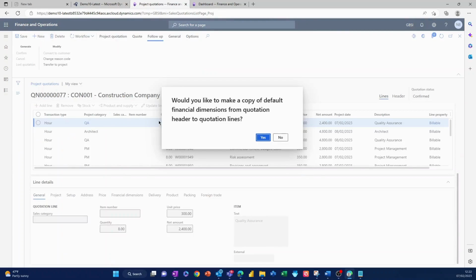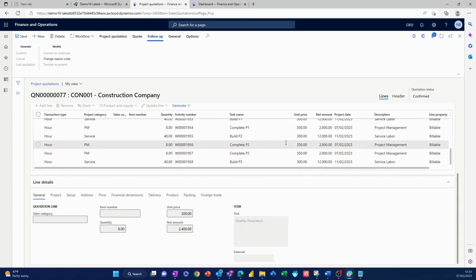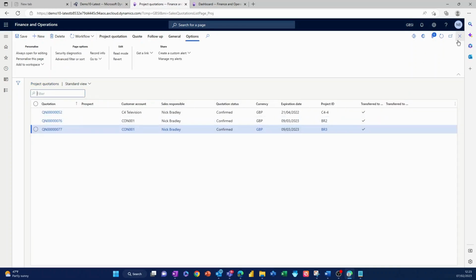Would you like to make a copy of default financial dimensions from the quote header to the quotation lines? Yes, I would. Let's bring across the financial dimensions. So these are things like cost centers, department codes, and in some cases project code as well. Okay, so now we've got our quotation. It's been confirmed. If I were to close this list here and close the form, I can now see that I've got a project ID of BR3.